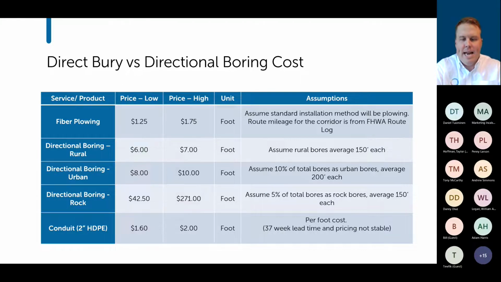And then just for the sake of numbers, I thought this was interesting. Looking at actually boring through rock at those numbers, I hope none of you have to deal with a lot of that, because $270 a foot, wow, that's going to add up very quickly.